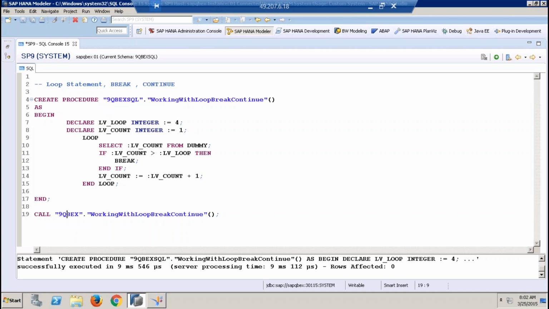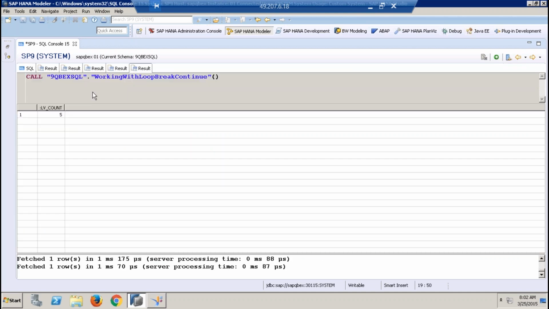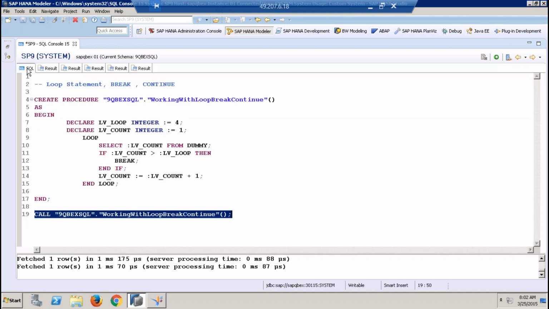So if there are multiple loops, then break will only come out of the immediate loop. Right? Exactly. So it just prints that value and breaks out after that. This is your loop, end loop, break and continue. And other examples will continue.